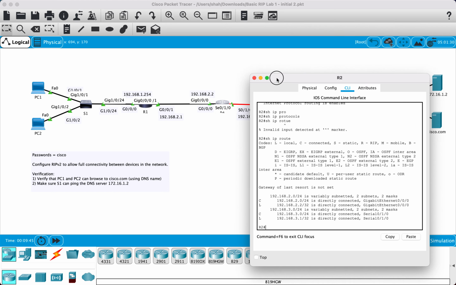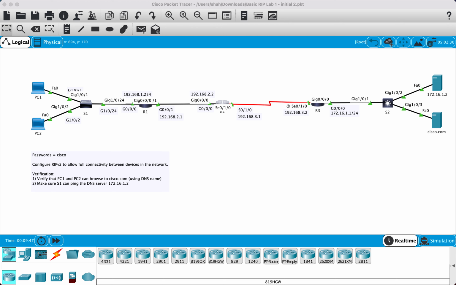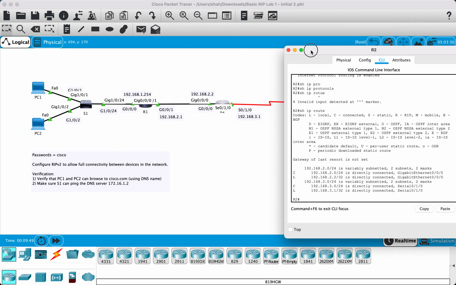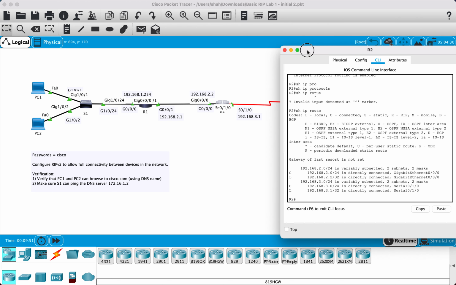So we're on router 2, and you can see that we're connected. Only the networks that are directly connected are showing on the routing table, right? So this router is connected to 2.0, you can see that here. It's connected to 3.0, and it's showing up here.